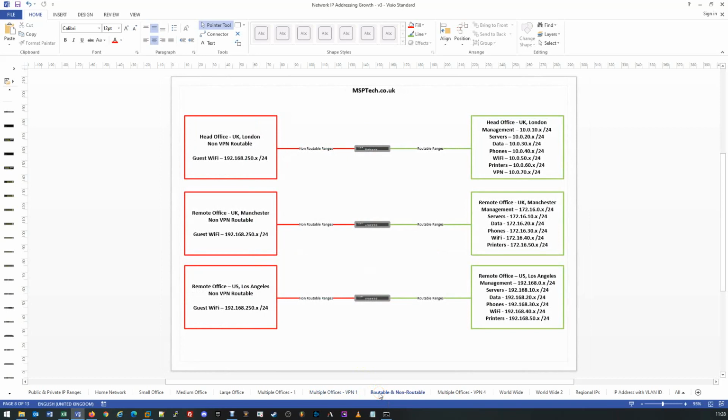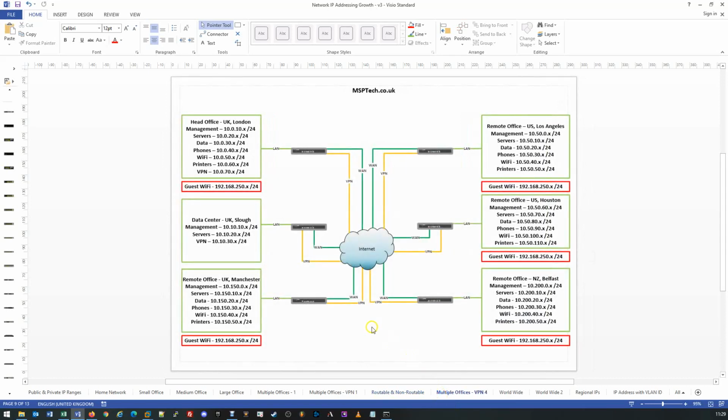So if we take a quick look at routable and non-routable, we can say the head office in London will have a non-routable guest Wi-Fi, so we won't put that through the VPN, and the same for the other sites here. We could also introduce other non-routable addresses, and that might be for devices such as IoT devices that are unique to each individual site. There may be some wallboards, displays, etc. And that's really to think about what you need to route and not route across the VPN.